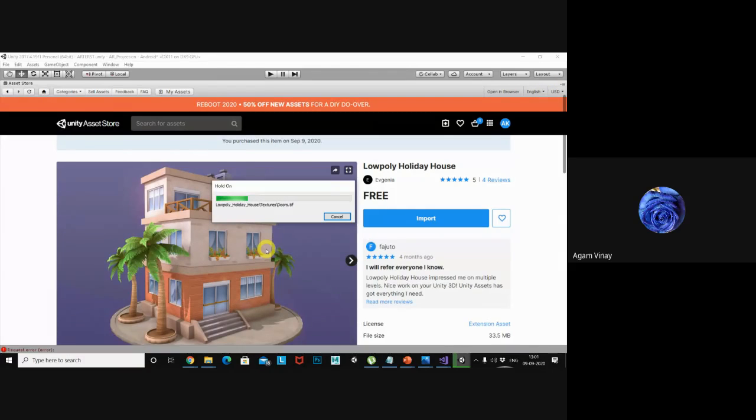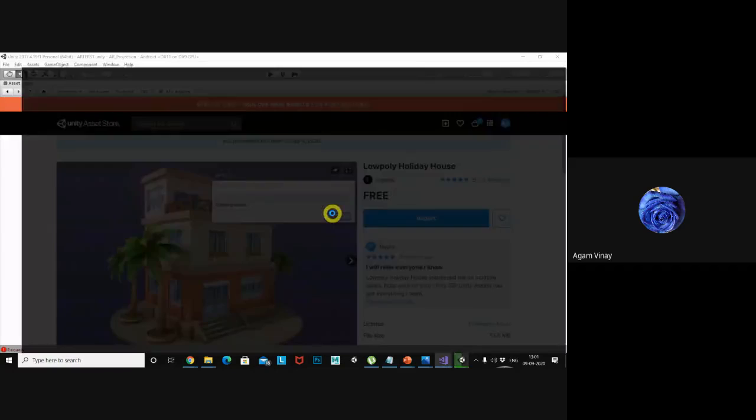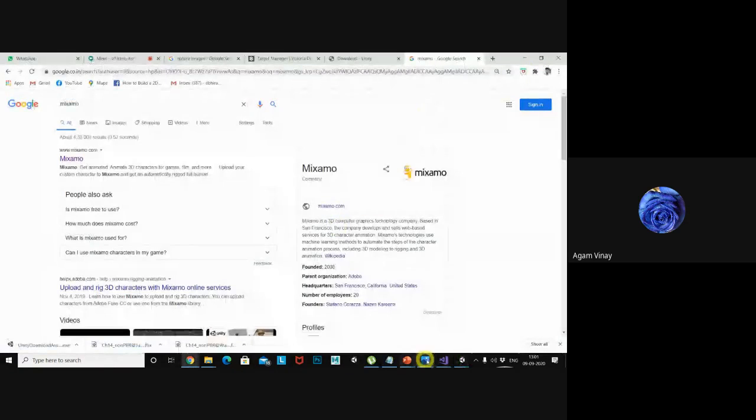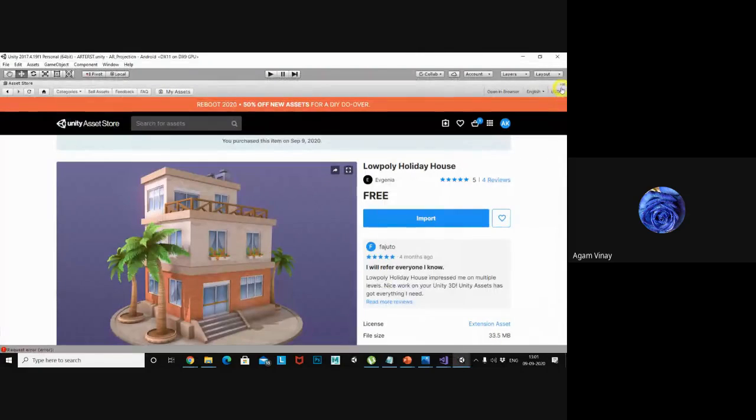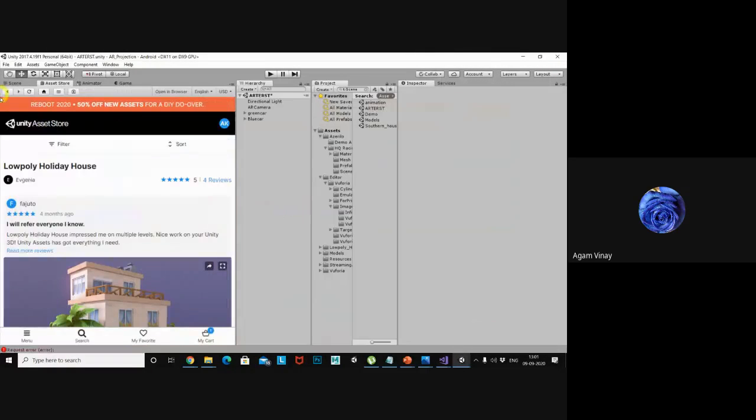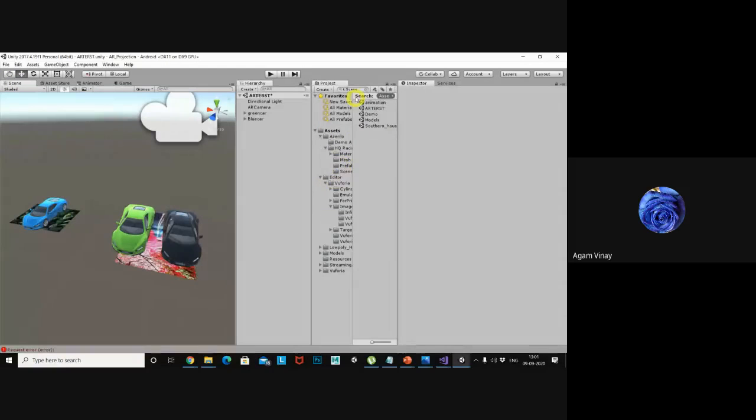So you will get any number of models in the Asset Store which are free to use, okay? It's importing, okay? So whenever the importing is done, I'm minimizing this screen. So what is the name of the pack? Low poly holiday house. You need to search with the name, okay? Low poly holiday house.